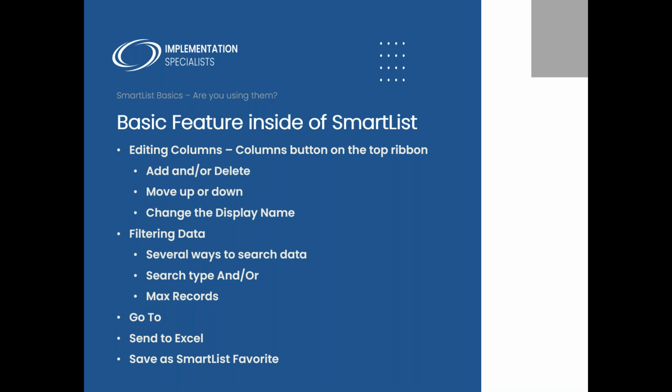The go-to function can be nice if something needs to be edited. You can double-click on a line to take you directly to the information, such as a vendor or customer card. There is also a go-to button on the top that will give you a few more options of where you can go.